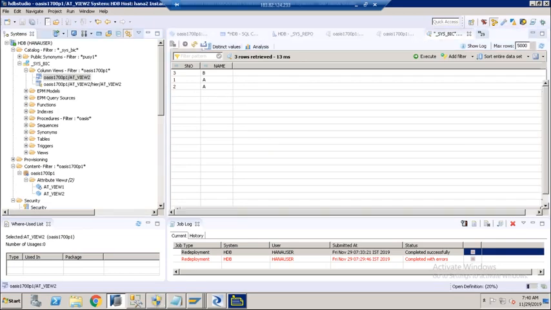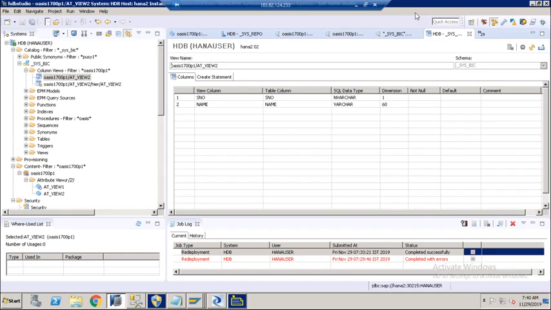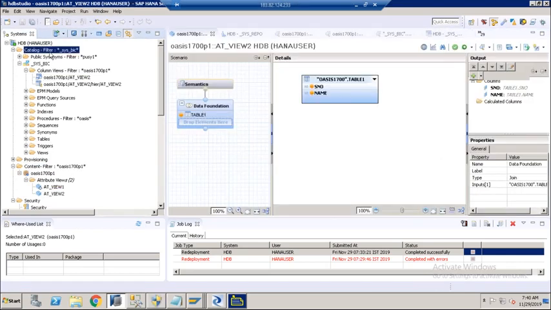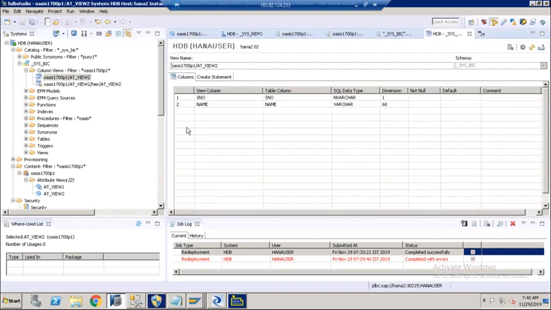Now if we double click, now my question is, if you want to change anything, where do we change, in the content folder here, or in the catalog folder here? Let's say if I want to add any column or delete any column, do we perform it in the content folder or in the catalog folder?